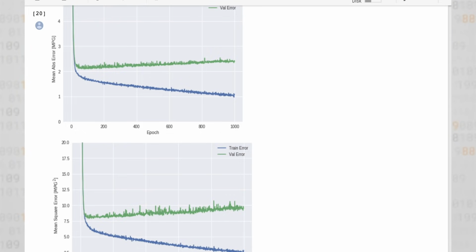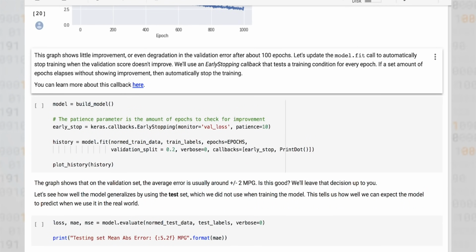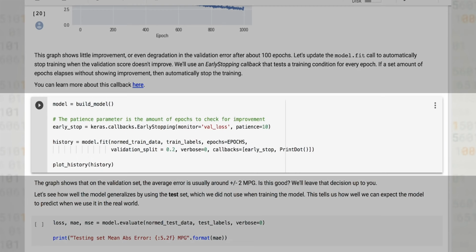So how do you fix it? Well, there's lots of different ways, but today we're going to use something called early stopping. Early stopping is really very simple. It just stops training the model as soon as the model stops improving. One of the things you need to specify is what should it look for? In this case, we're going to look at validation loss. And how patient should it be? How long should it wait before it decides that things aren't getting better?